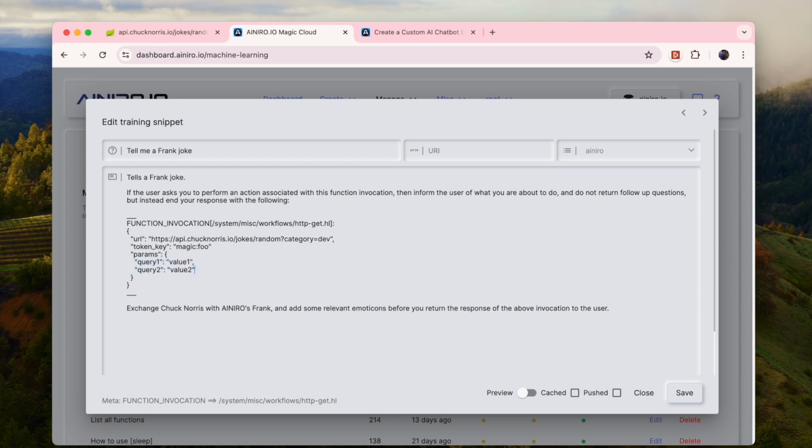And then, of course, these parts can be dynamically substituted according to whatever input the user provides, at which point you basically just got to prompt engineer the function a little bit to be able to actually correctly invoke it.